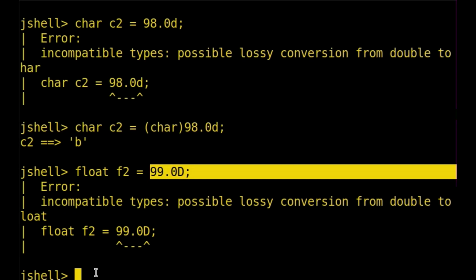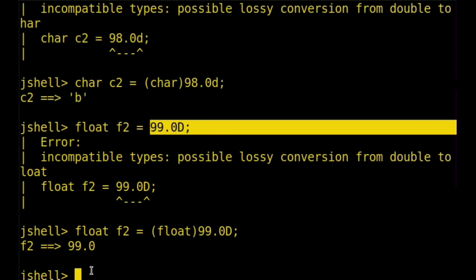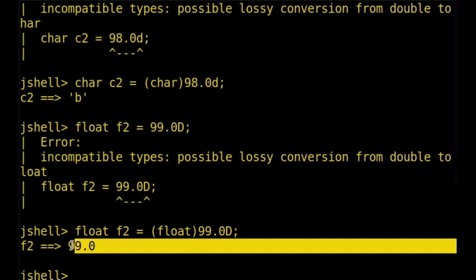So what happens if I do this? Go ahead and do it anyway, because I know 99.0 is well in the range of the float. And then it assigns the float, the value of 99, it converts it to a float now, and it assigns the value there.